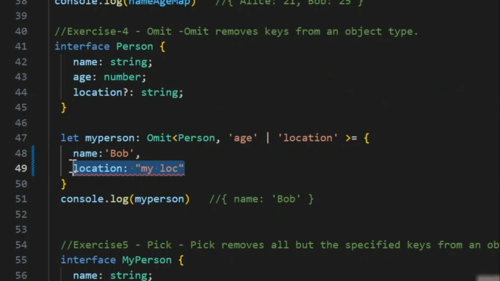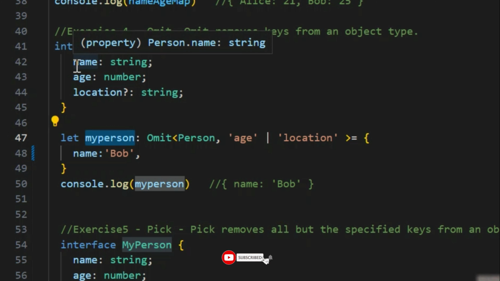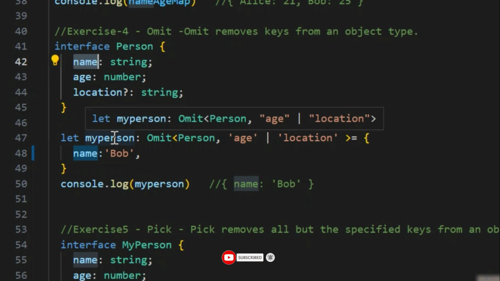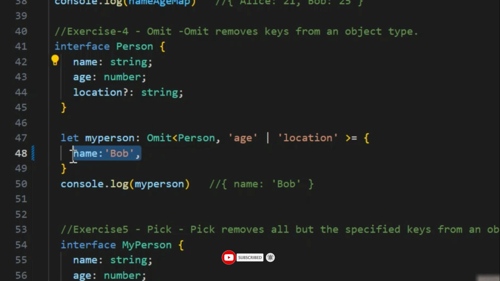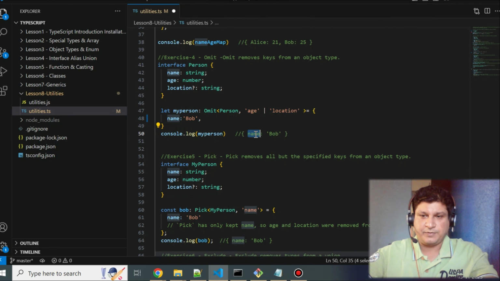Hence, the Omit utility removes those properties, those keys that we have given in the generics here. So my person will only have other properties like name, right? Hence we are able to set the value here. Now at line number 50, when I'm printing my person, it will print only the name property, right?